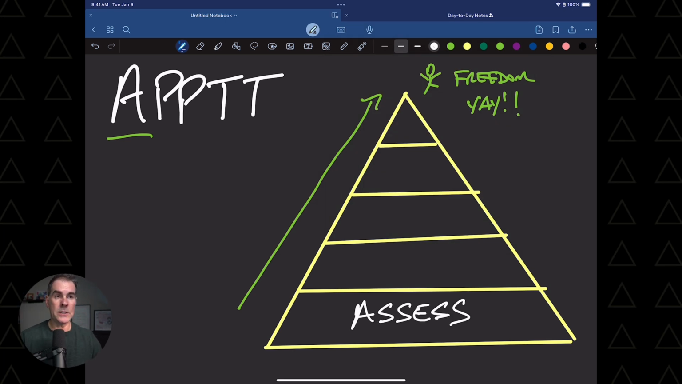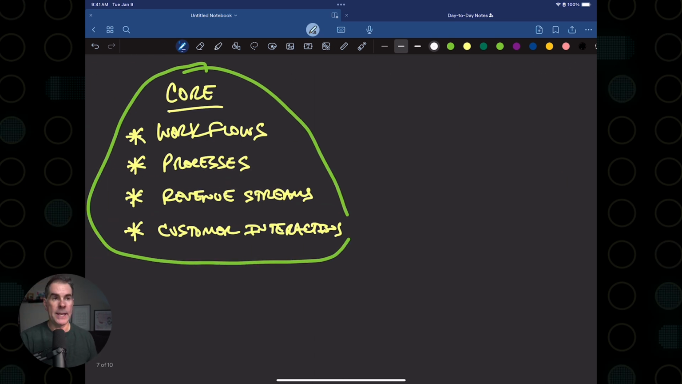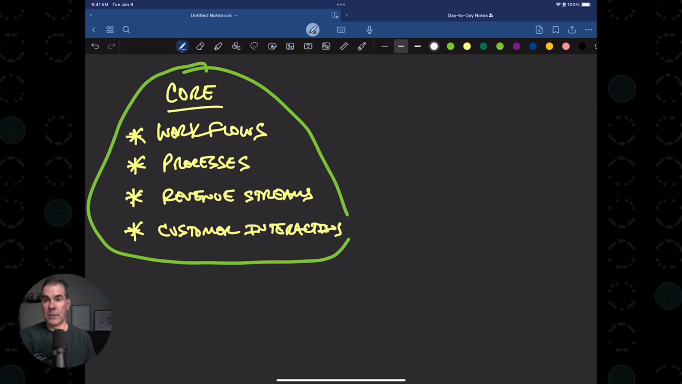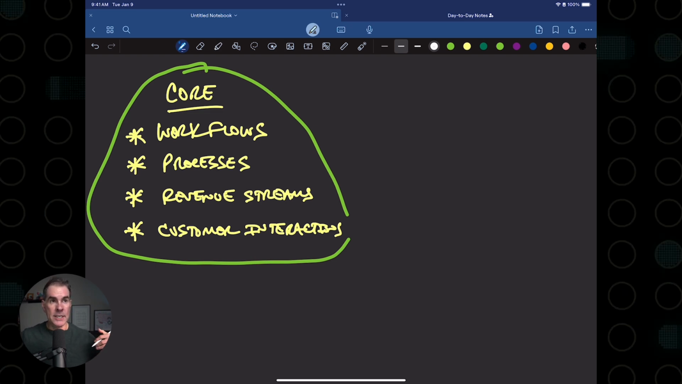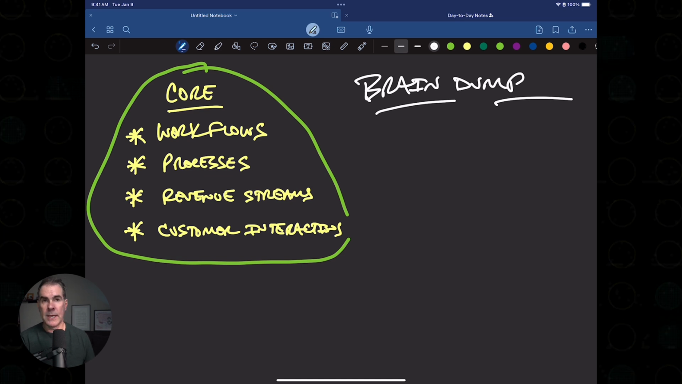So this is where we really want to look at our overall business and determine what the core workflows, the processes, the revenue streams, the customer interactions that you have or do in your business. It's best to kind of take an inventory. And I like to start with a brain dump of everything that you can think of that you do in the business. Everything from, this is how we acquire a customer. This is what we do when we get a customer.